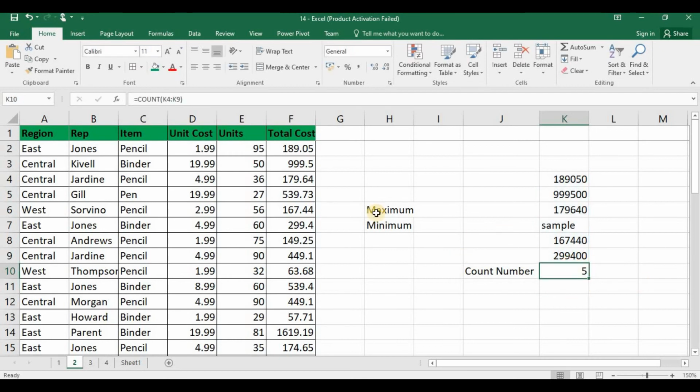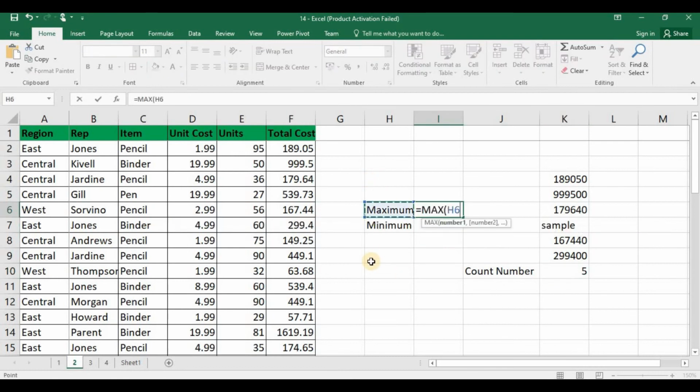We have list of total cost. I want to see what is the maximum cost. For this we have function called max. Type max, then select the range. See, this is the highest value of our selection. In the same way, you can use the min function to get lowest value. Type min, then select the range. This is the lowest value in our selection.